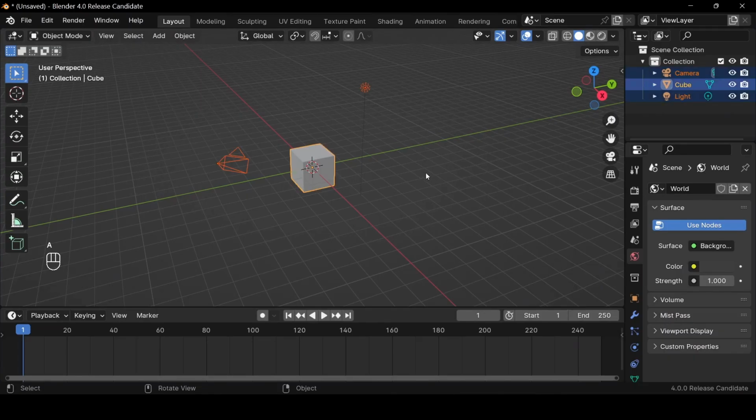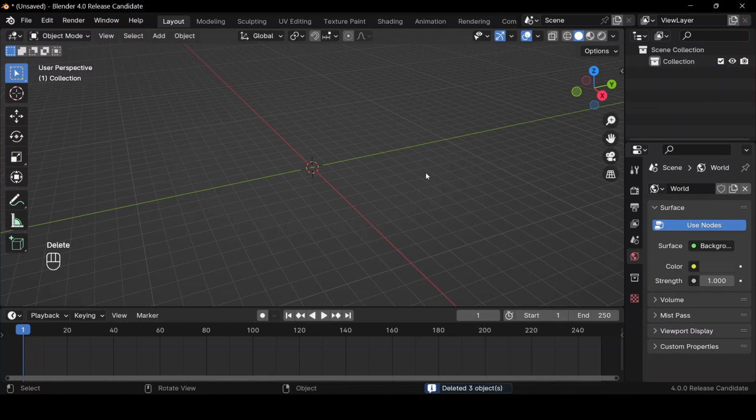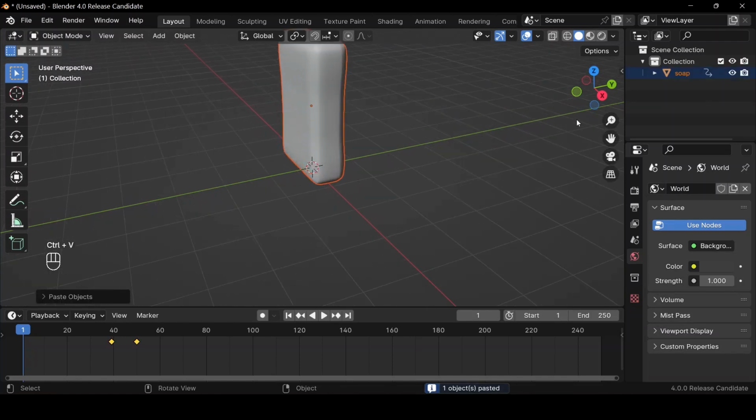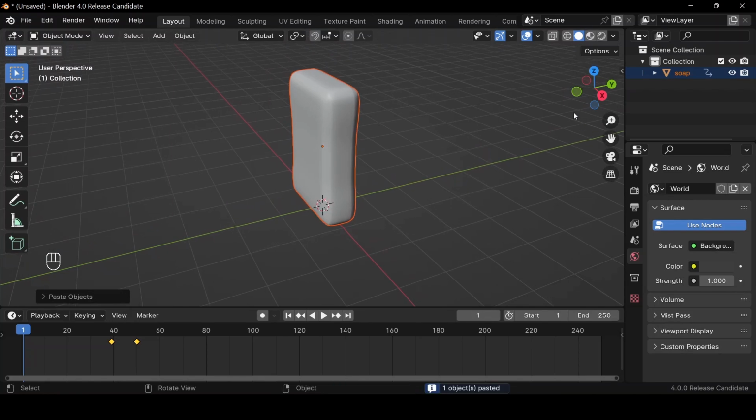Alright, so what I will do is I'll just press A to select everything in my scene and then press delete, and then I'm just going to press Ctrl V to paste a model of the soap we made in the previous tutorial. If you haven't watched it, please make sure you do. The link is in description.